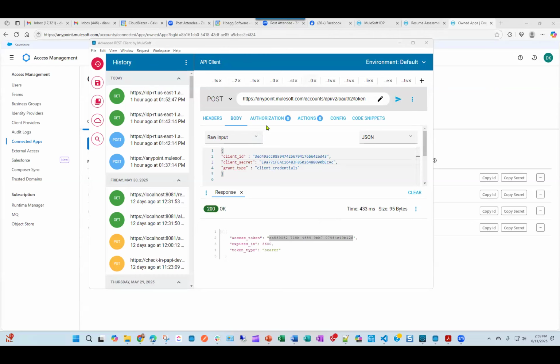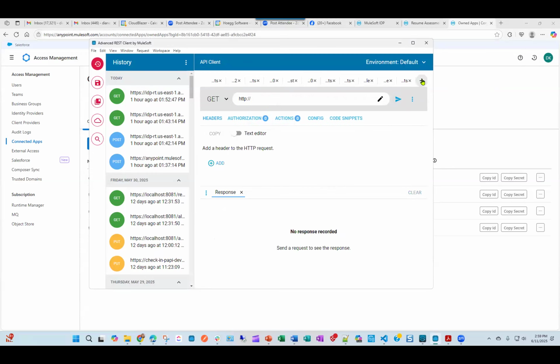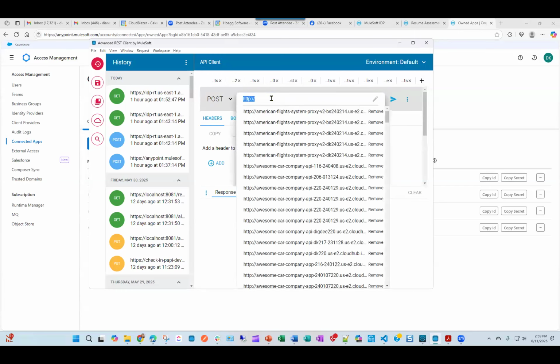All right, so we have our bearer token. Now the next thing we need to do is create a request. So we're going to do another plus to create a new request. This is where we're going to post in our document from here. And we need the URL of the post.